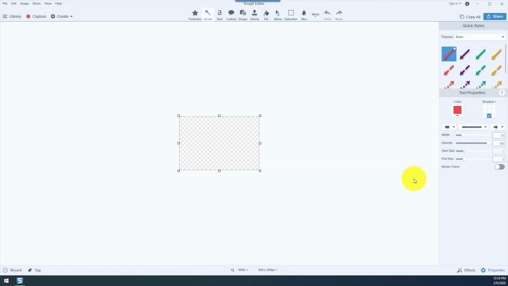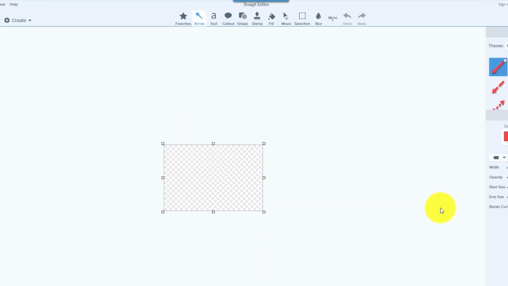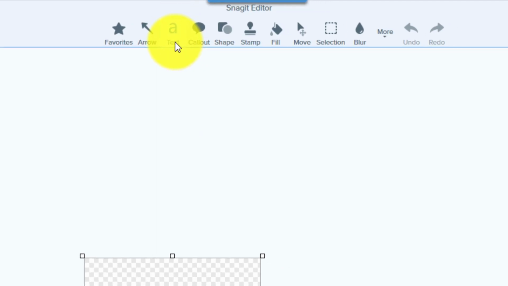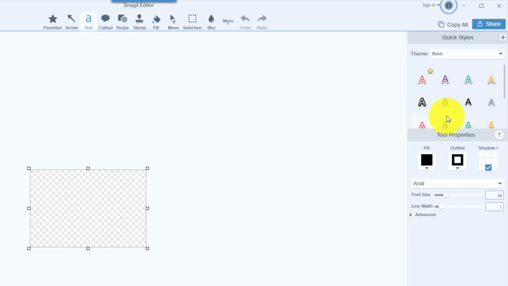Today's episode we're going to focus on the text tool used within the Snagit editor. First, we select the text tool from the control bar at the top, which is this A icon that also says text below it. It will then turn blue, and you will also see the Quick Styles pane on the right side will change to have a bunch of letter A's in it. These are a variety of pre-made designs. We can select one. It will then have a blue highlight indicating that it is selected.